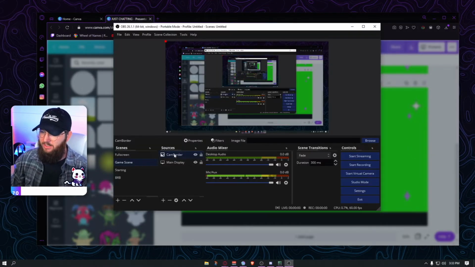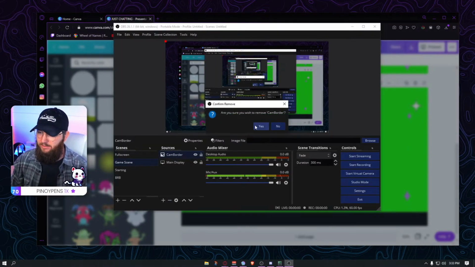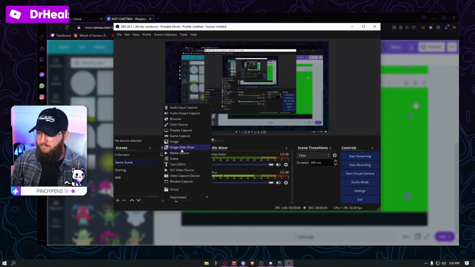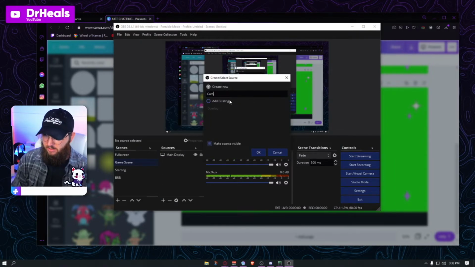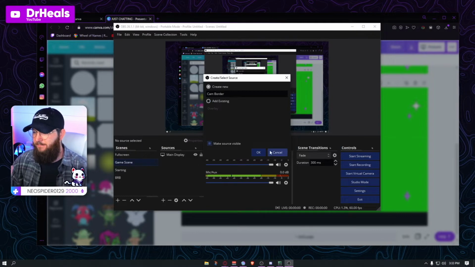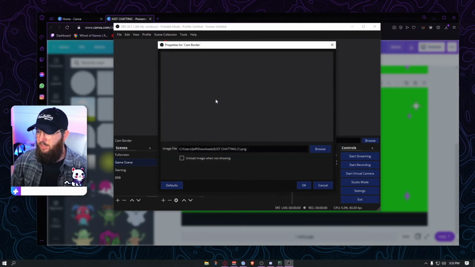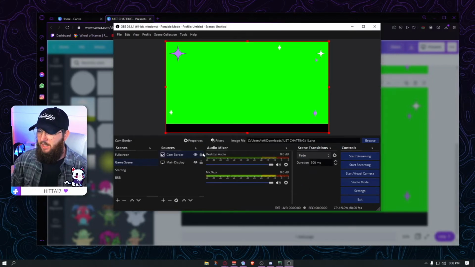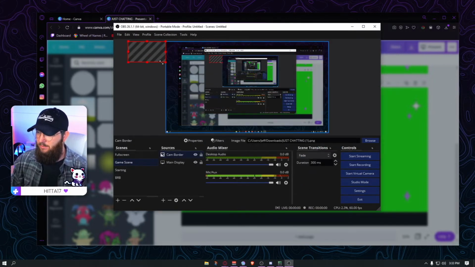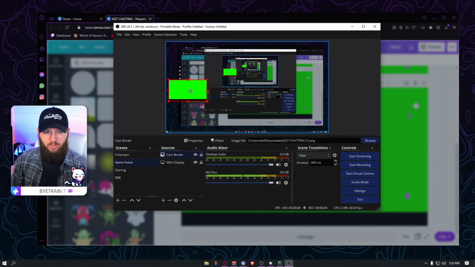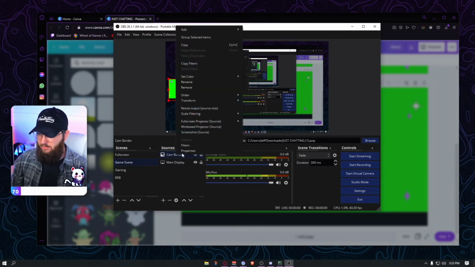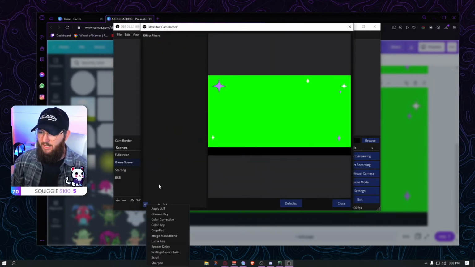All right, now back to OBS. Now I already have the cam border created. I'll delete it just so you can see. All right, plus, image, cam border, just like that. Okay, browse, and choose that one, that new one right there. Just like that. And that's definitely not the size I want my webcam, so I'm gonna resize this down to about the size that I'm gonna want the webcam. That looks pretty good to me right there. And so what I'm gonna do, right click again, filters, and we're just gonna add that chroma key filter.